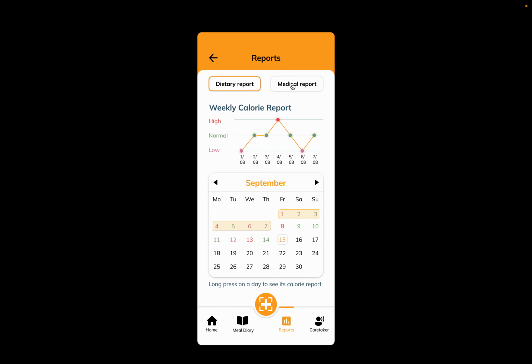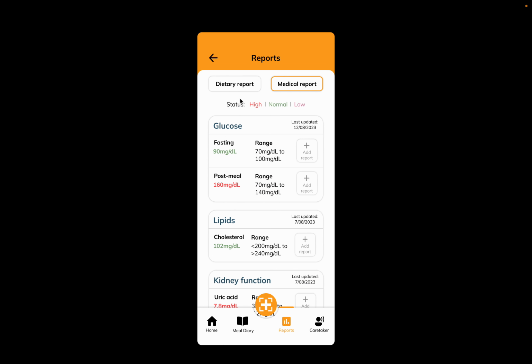The user can then go on to the medical report, which shows the status of each of their medical conditions. So for example, let's say glucose, it shows what their level was fasting and post-meal based on when they had last updated the report. It shows the normal range, and it uses a color system to tell the user if they're doing good or not in that particular field. If the user wants to add a new report, they can just click on new report and add the report. They can click on update to confirm the submission and to save the file. And now the levels are updated with an updated last date also.